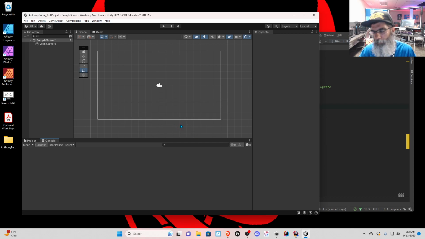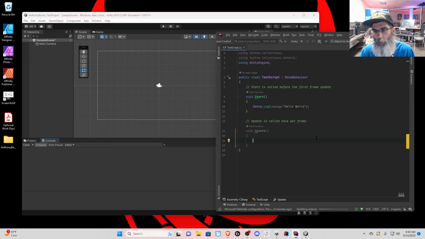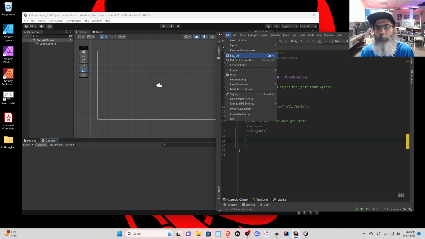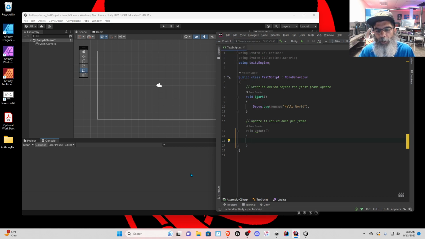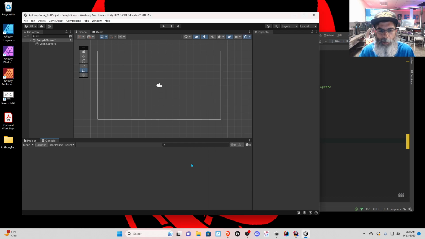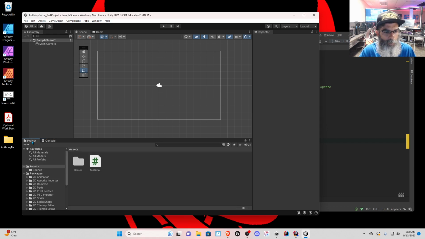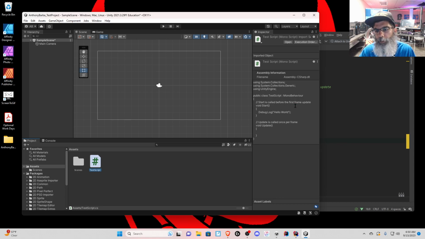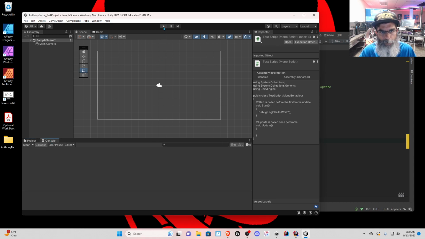Now, if you're using Visual Studio at home, you're going to have to press Control S to save your script, or you could go up to File, Save All. Either way, it's fine. But what I like about Rider is as soon as I click into Unity, any changes I made in my program are automatically updated. If I go back to my Project tab and I click on the script, you can see it updated. Now it says debug.log hello world. So I want to run this program. If I run it right now, I could use this play button.